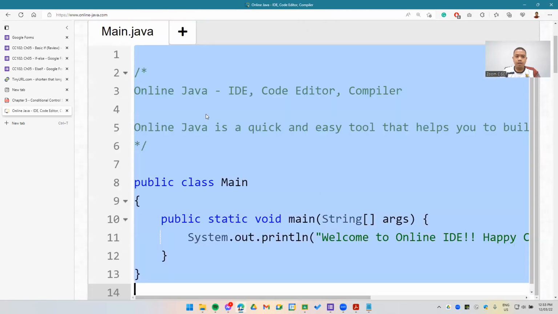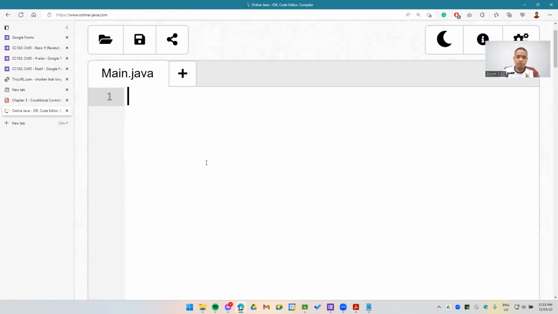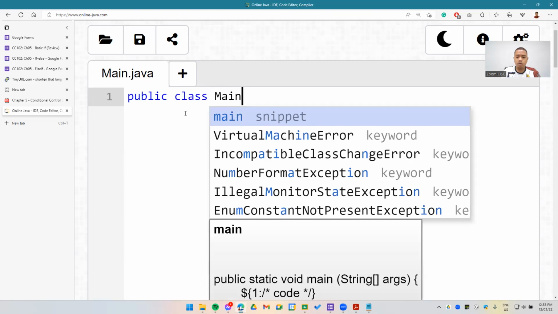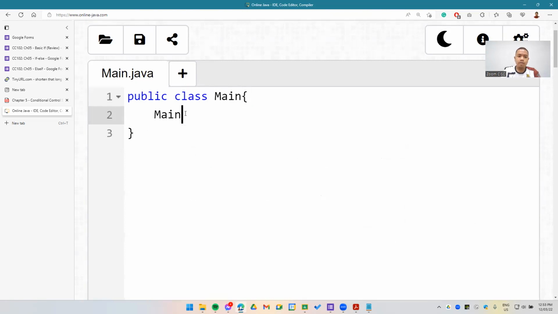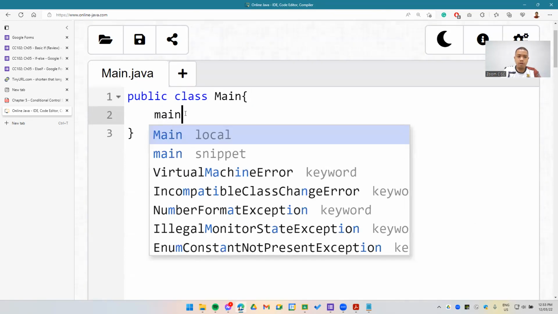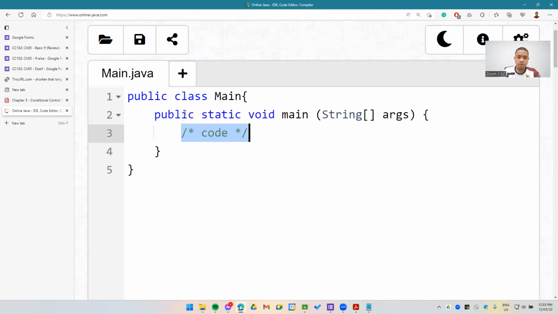Okay, so let's work with this one. This is our class, public class. We're just going to have main. Then we have the main method.